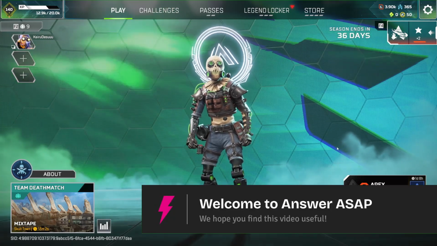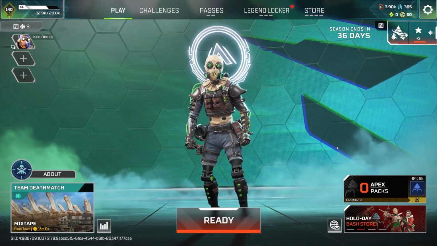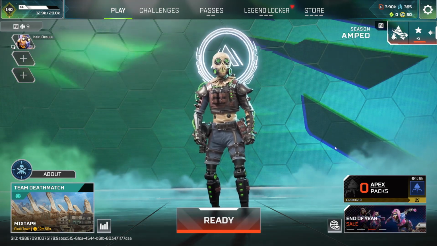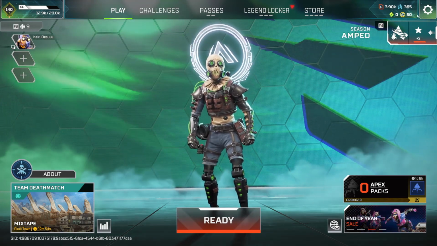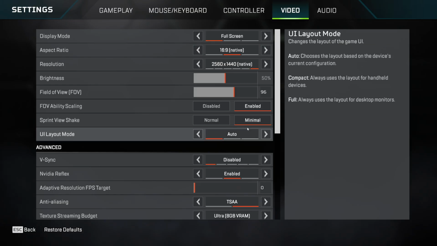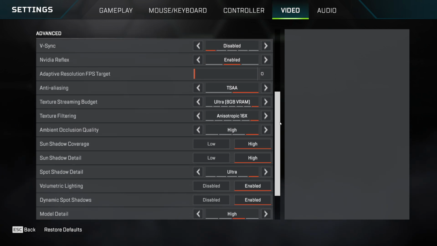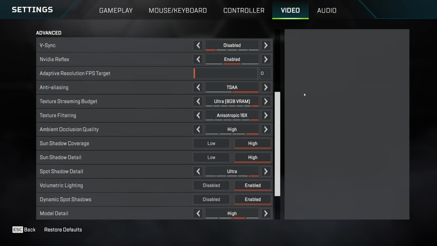Here is how to boost FPS in Apex Legends. There are a couple of ways on how to do it, but let's cover the main ways on how to boost your FPS. First things first, you have to go to your game menu, click on Settings, and click on Video. Once you're on video, scroll down to the Advanced, and here we have to change a couple of things.